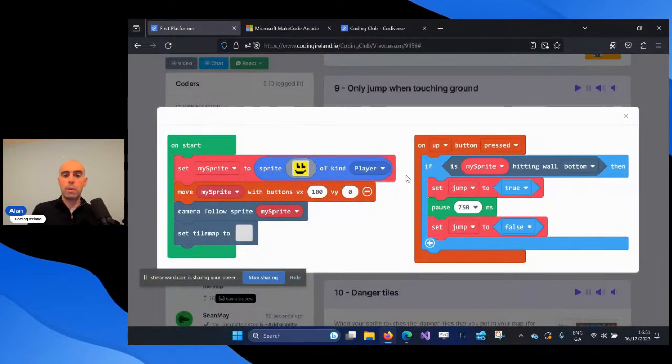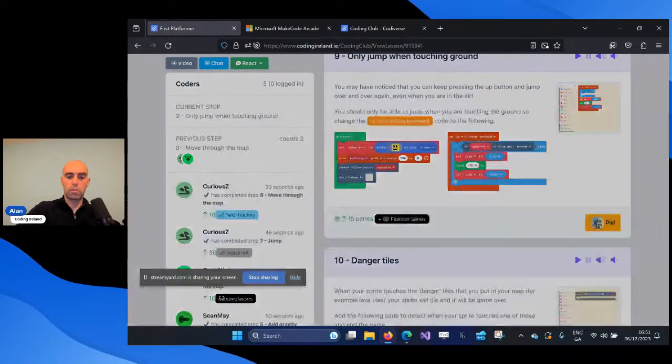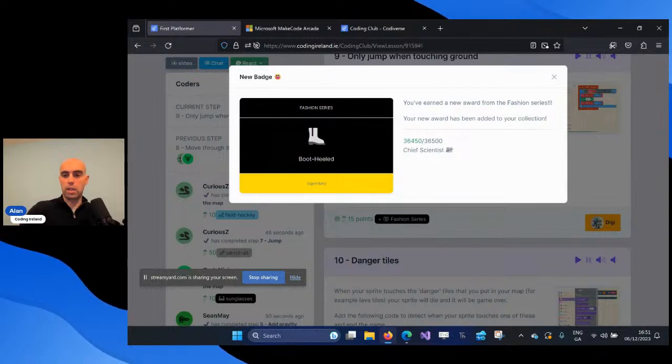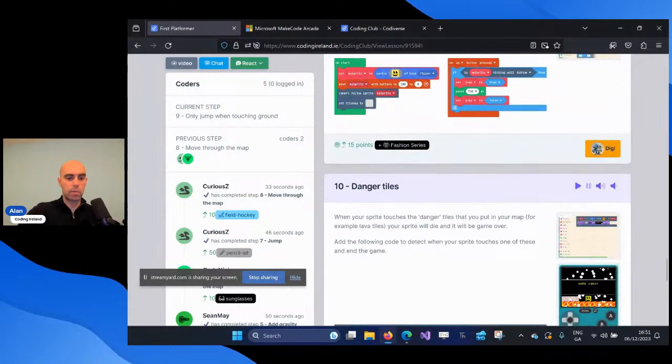Okay, so let me mark that step as done. That is step number 9. Okay, I'm getting a fashion series here. What am I going to get? Healed boot legendary. Fantastic. Okay, so that is step number 9 done.